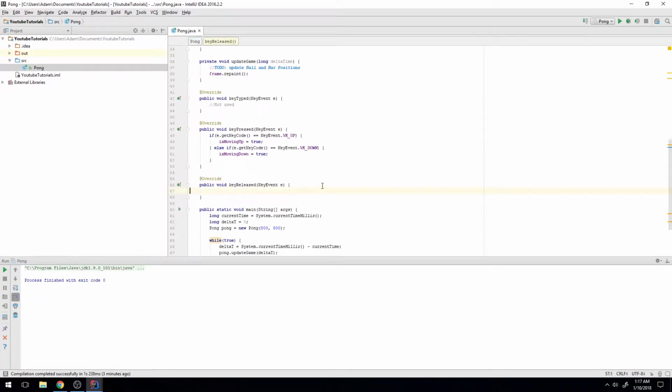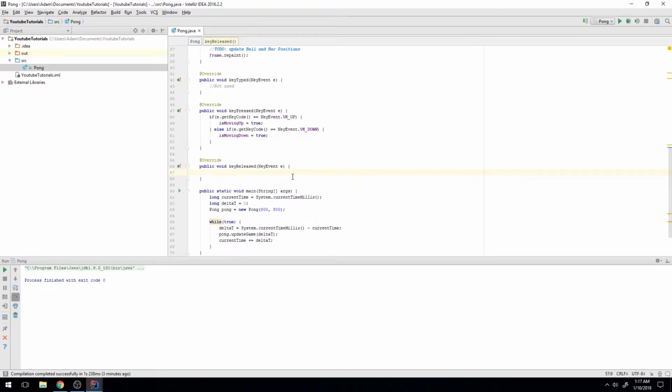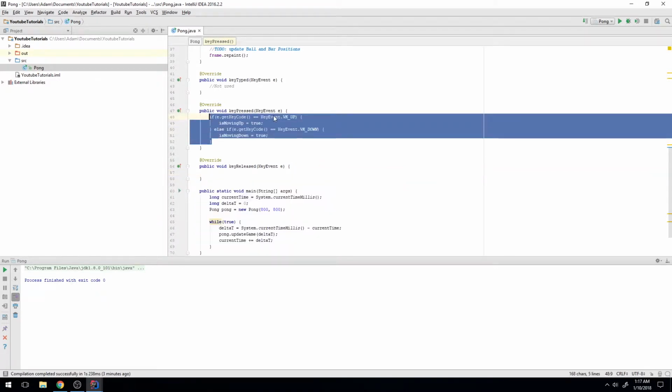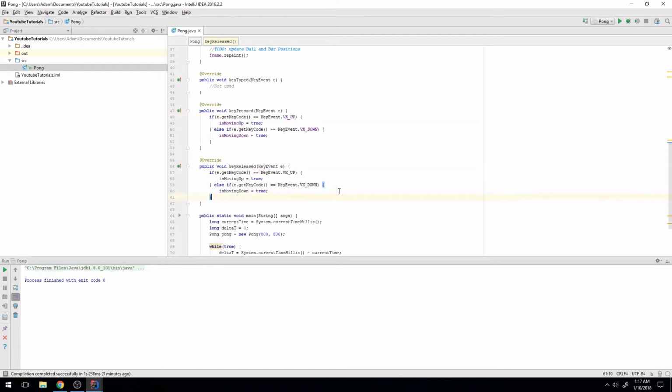Now let's go up to our key released. This is when you release the keys. Obviously the method names don't really need much explanation. It's going to be the same exact structure here. In fact, I can just copy and paste from our key pressed method. If it's the up key that's being released, let's swap these true values to false. So up is being released, isMovingUp is no longer true. If the down arrow was released, isMovingDown is no longer true. Okay. And that is basically it for the key listener.